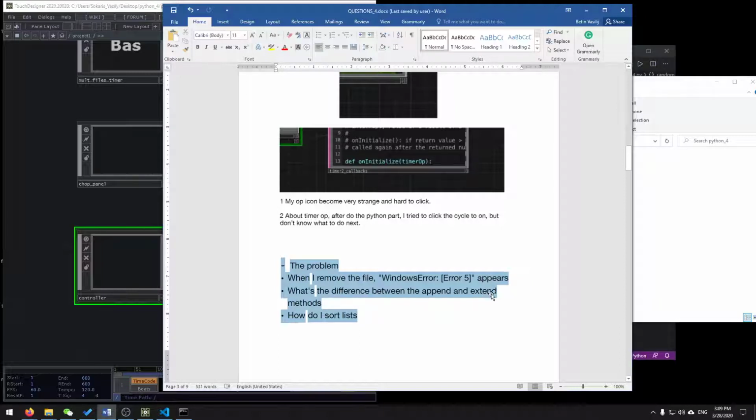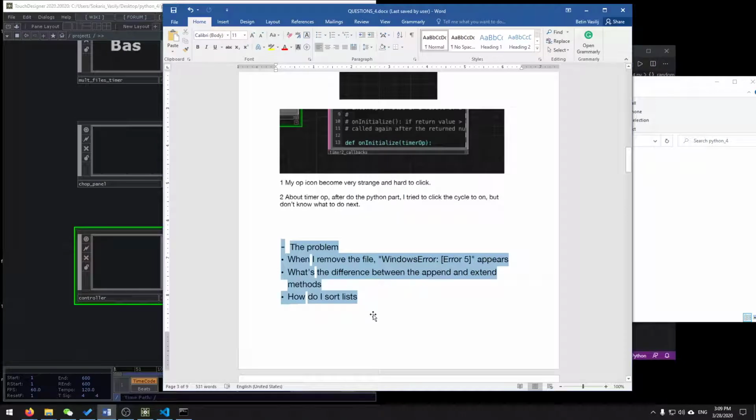What's the difference between the append and extend method? How do I sort lists? This I don't know, where you remove files, what's the Windows error, and where it appears. In the list, append and extend method.